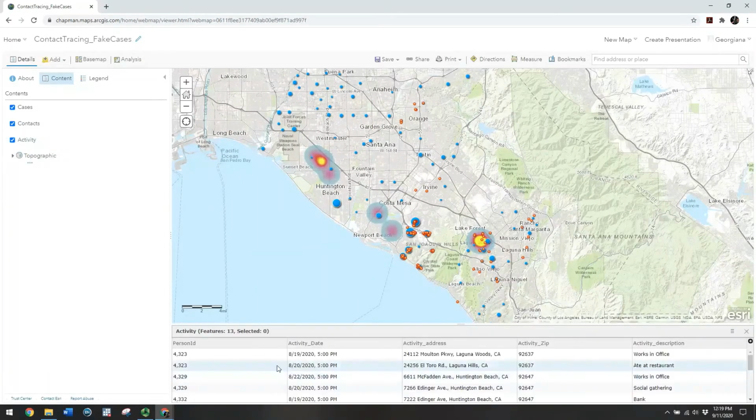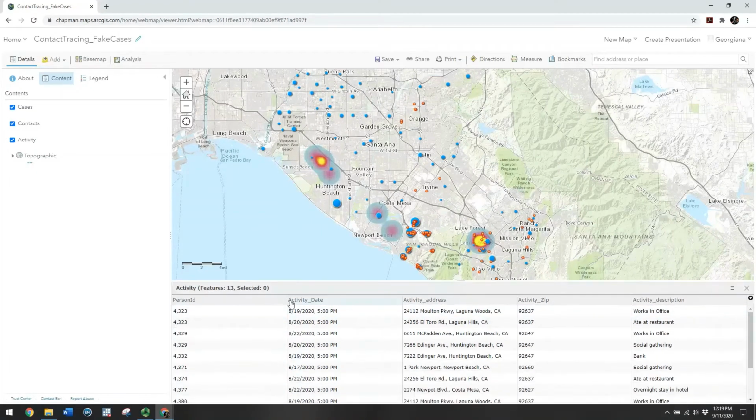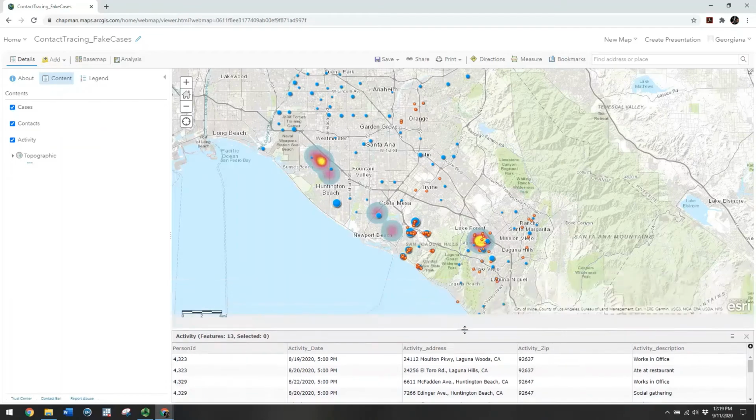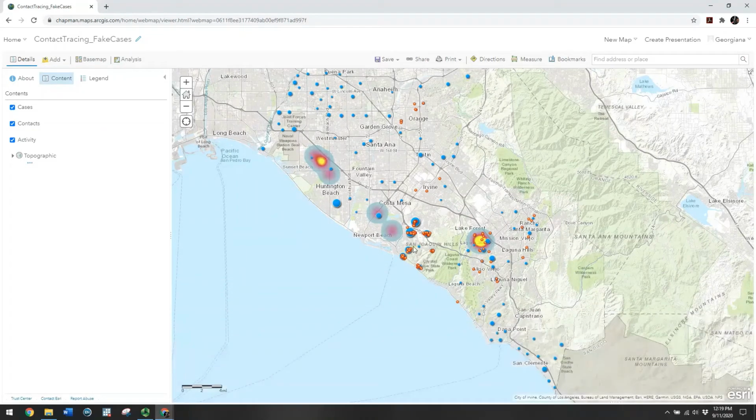And if we open up the table, you'll see that wasn't very many, right? We only have 13 total activities. Some of them are the same case ID. So here we have 2 activities for the same person, case 4323. Works in this office, and this particular restaurant. We have 2 for this particular case ID here, and for some of these we only have 1. And for most cases we don't have any activity information. But it's still helpful to get a sense for where there are shared activities if these are frequently reported areas.